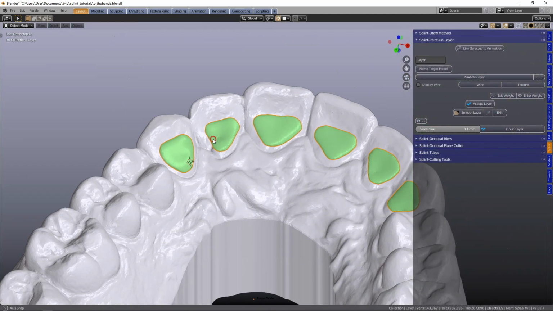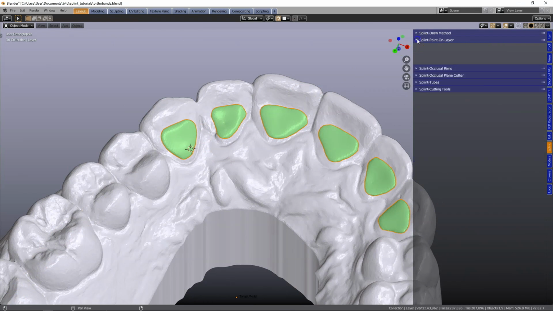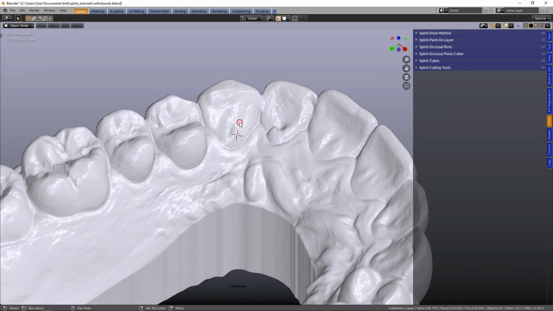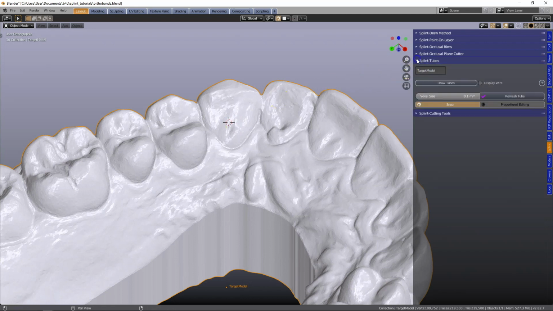To proceed, close the splint paint on Layer submenu, and hide the pads by pressing the H key on the keyboard. Find a suitable starting point to begin drawing the tube. Shift and right-click to place the cursor. Open the Splint Tube submenu and press on the Draw Tubes button.